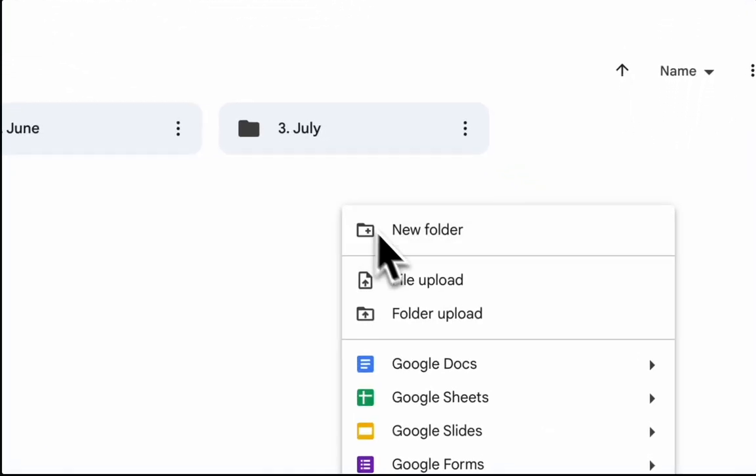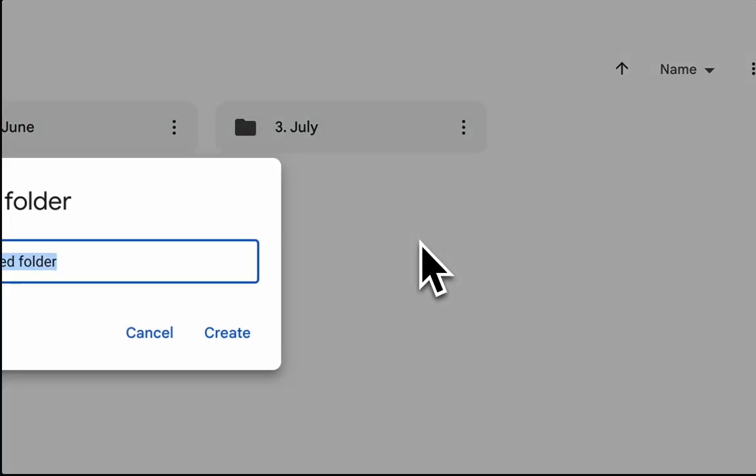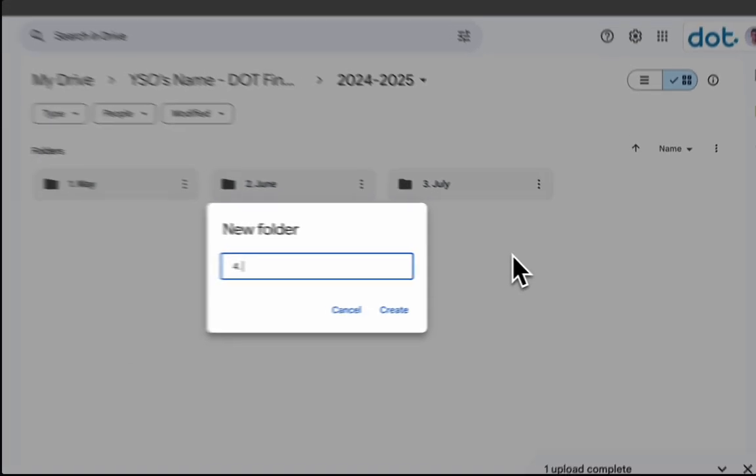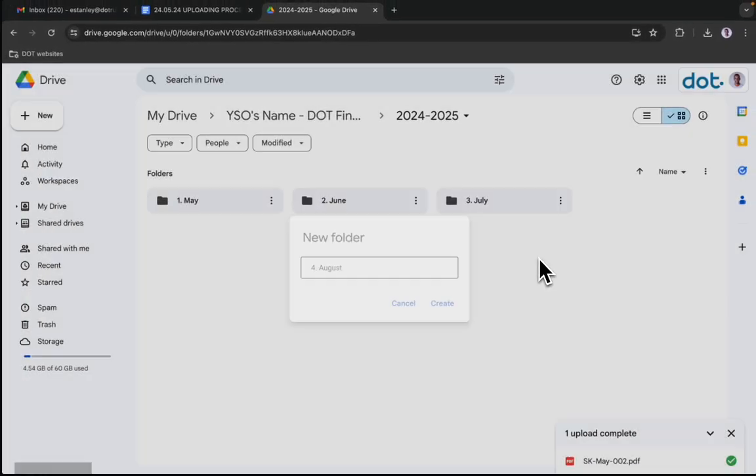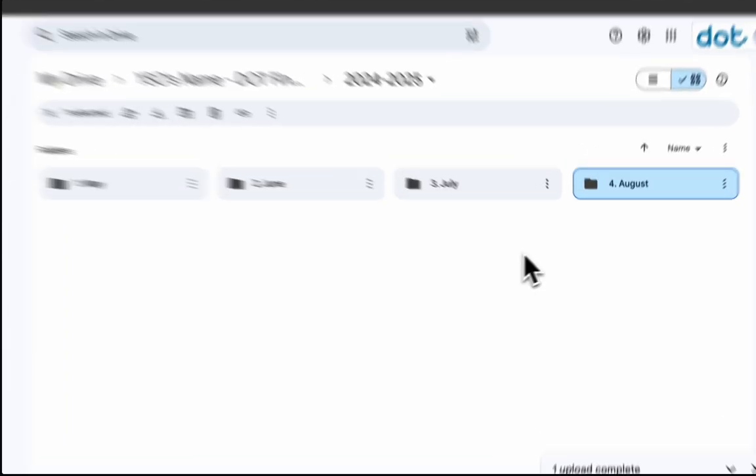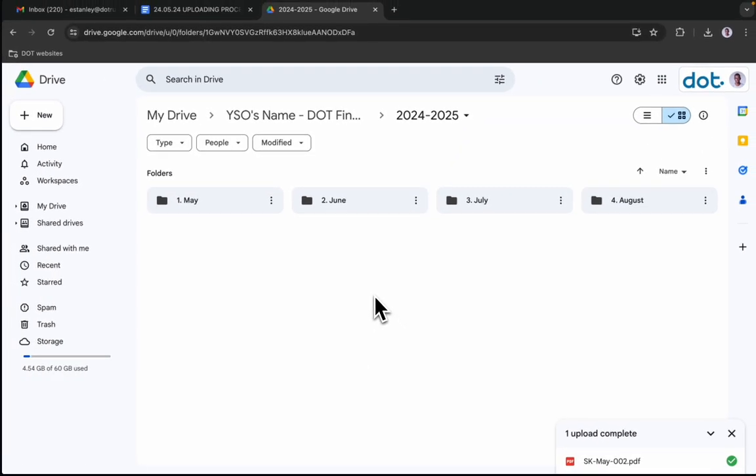For example, I can add a new folder and name that maybe August. Then I'll create that. For now, you're probably in May, and in May, this is the folder that you have to click and access. Now I'll go back to my step-by-step guide.